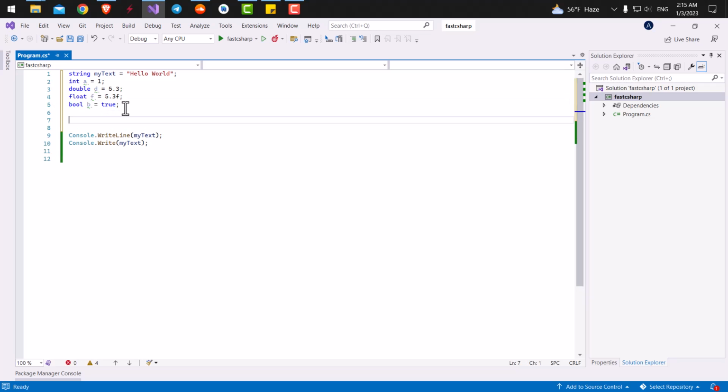Now that we learned about variables, if you want to get a value from the user and store it into our variable, it can simply be done by creating a variable of type string. Let's call it user input. And let's assign it a value of console.readline. The reason that we are using a string type variable is because the console.readline will always return a string value as the user input. So we cannot assign any other type to it.